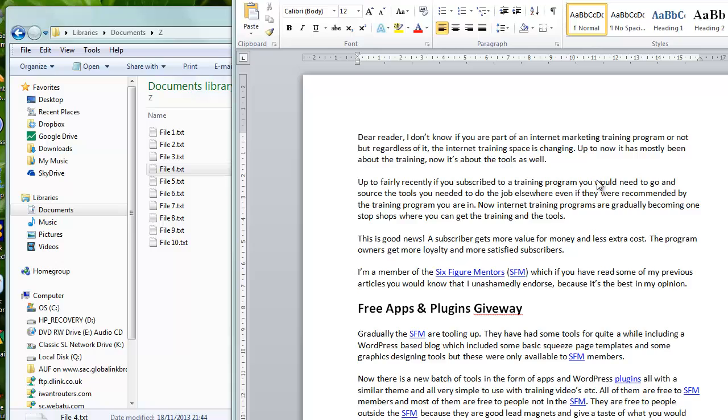I'd like to show you how to use the Windows shortcut keys Ctrl Z and Ctrl Y. These work in most places within Windows, and I'm going to show you how to use them with text and with files using Windows Explorer.